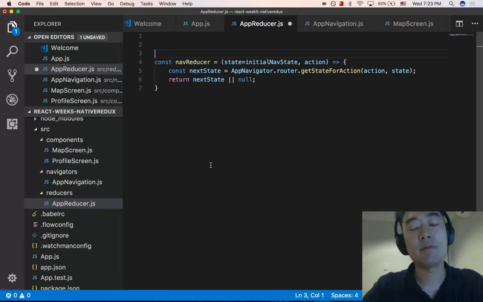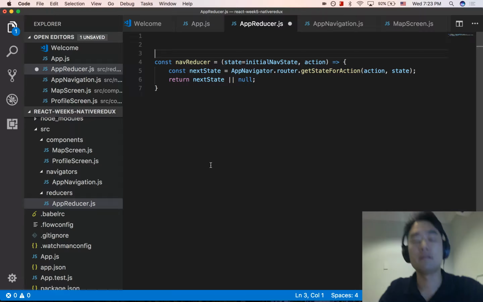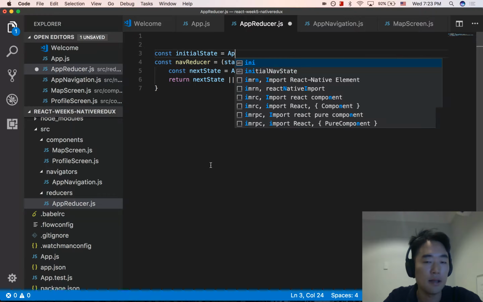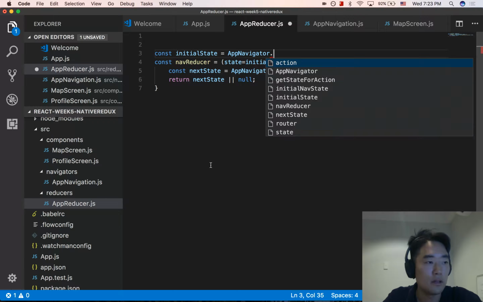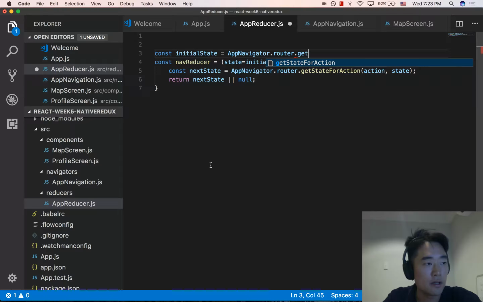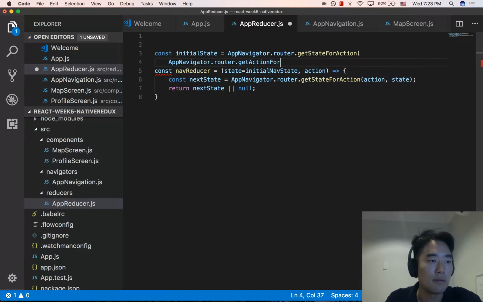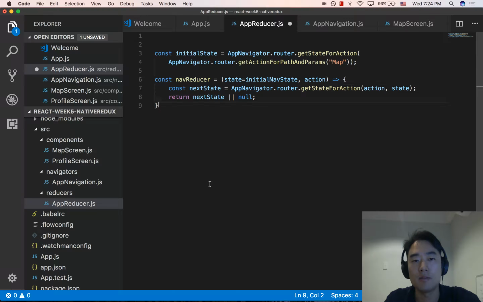And I provided a default value for that state. So the first time it gets called, state will be undefined. Let's give it an initial state, and that can also use a function called get state for action, with get action for path and params. I always forget the exact name. So this just means the default page will be the map.